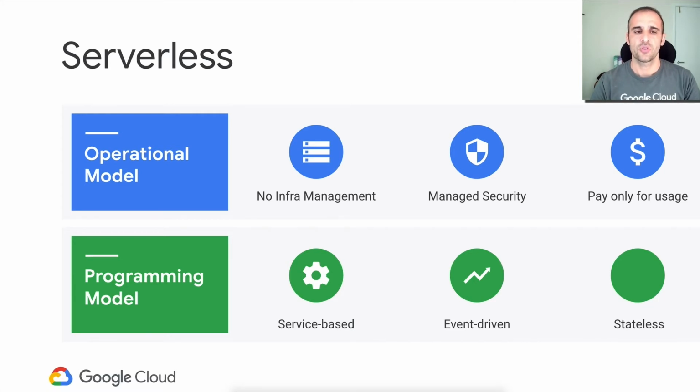Another way of thinking about serverless is the programming model. So when you're building serverless services, you usually mean services. So we are not talking about background jobs or big data processing or anything like that. They're usually services that are triggered by an event. This event could be an HTTP trigger, but it can be other things like Pub/Sub messages or Cloud Storage events and things like that.